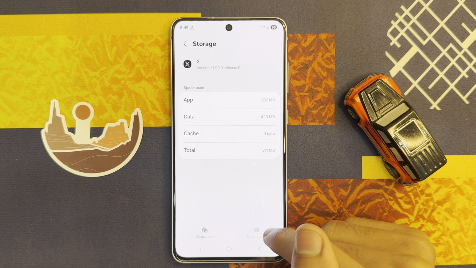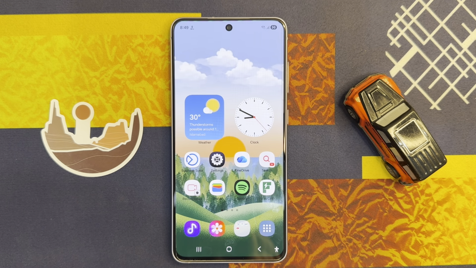After clearing the cache of the Twitter app, go back to home screen. You will see your problem is solved.